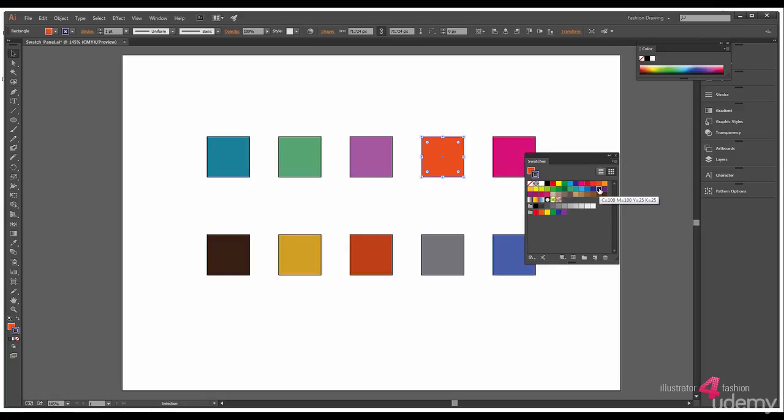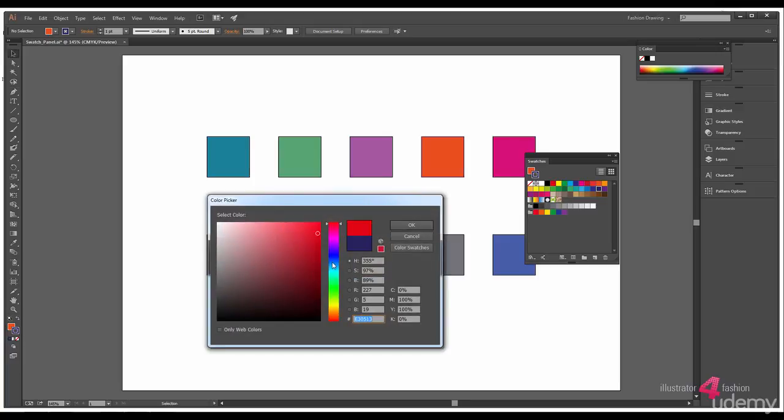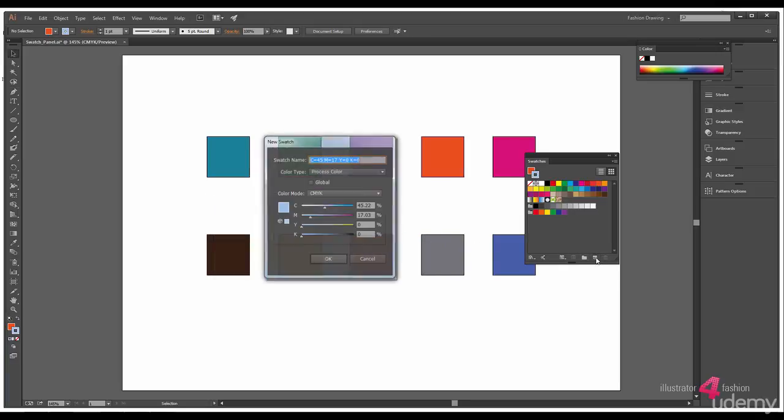New swatches are created by taking the colour defined in either the fill or stroke indicator and giving it a name and saving it to the swatch panel. I'm going to deselect my object so I don't affect its colour, then I'm going to double click on the stroke indicator to bring up the colour picker. And let's select a new colour. To add this to the swatch panel, I click the new swatch icon. This brings up a dialog box and you can see it has picked up the colour from the stroke indicator.